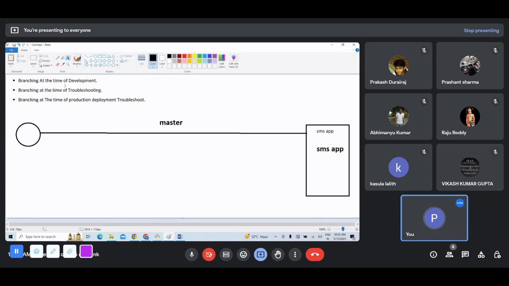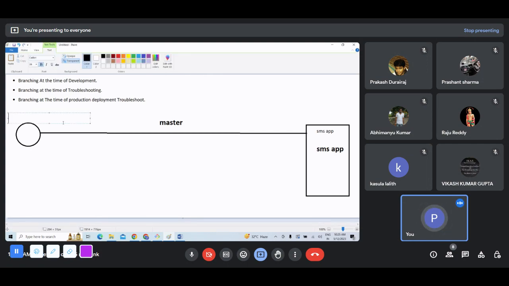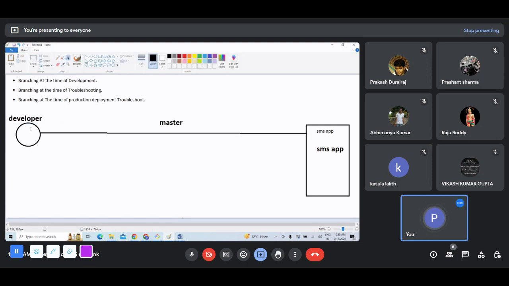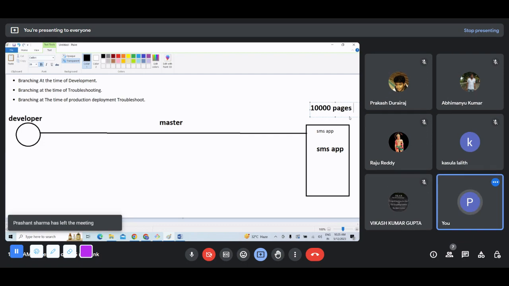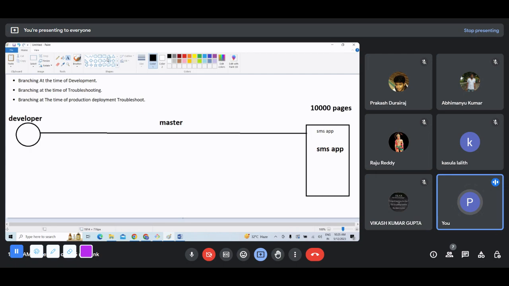This will be a developer. I'm just writing dev. These are developers. What will the developer do? The developer will build the code. My requirement is to build the SMS app. I'm just giving an example that it includes 10,000 pages. This application is of 10,000 pages, so inside the pages there will be so many codes. You people can understand that, right?